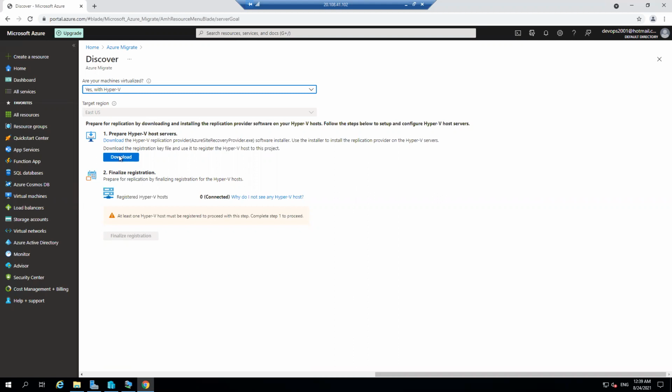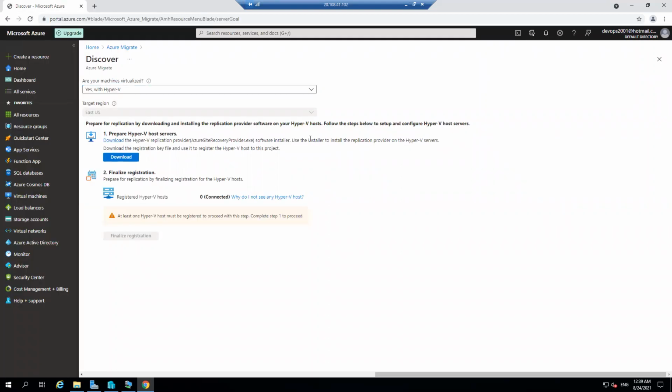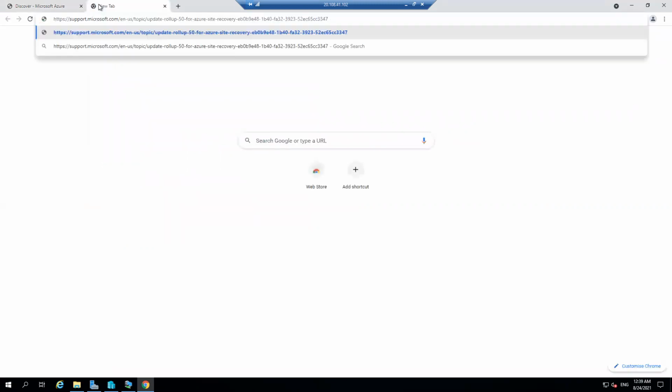And once it's created, you will see this window comes up. So what it's asking here is to prepare your Hyper-V or Hypervisor host server, download this replication provider and use the installer. So what we need to do, we need to download the registration key. You can download the hypervisor replicator, but I got the link here. I will use that link, or you can use the same from this, because I noticed sometimes this link does not work. Yeah, it doesn't do anything for some reason. I was testing it earlier as well. So this is a link.